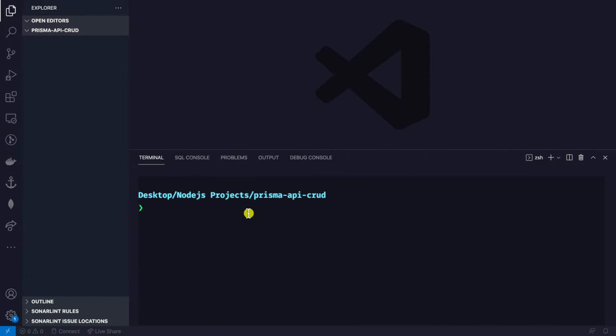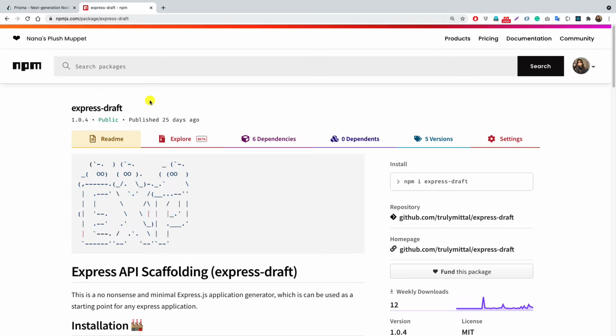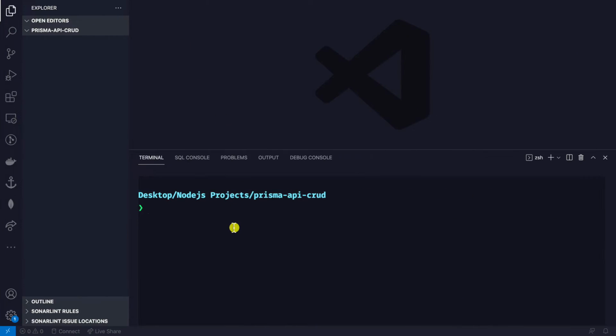So here inside VS Code, I've created an empty directory called Prisma API CRUD, and if I do ls here, we see that it is an empty directory right now. So what we'll do is scaffold the Express application inside this folder, and to scaffold an Express API, we'll be using this package called Express Draft, because it will provide us with the basic skeleton of our Express API application. To install it globally, you simply need to do npm i -g express-draft. I've already done this, but you might need to do it.